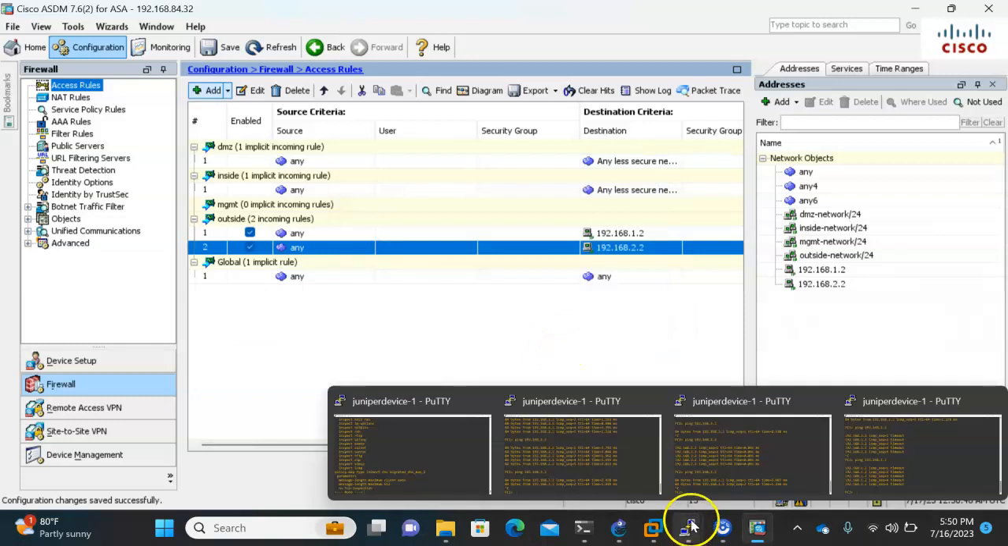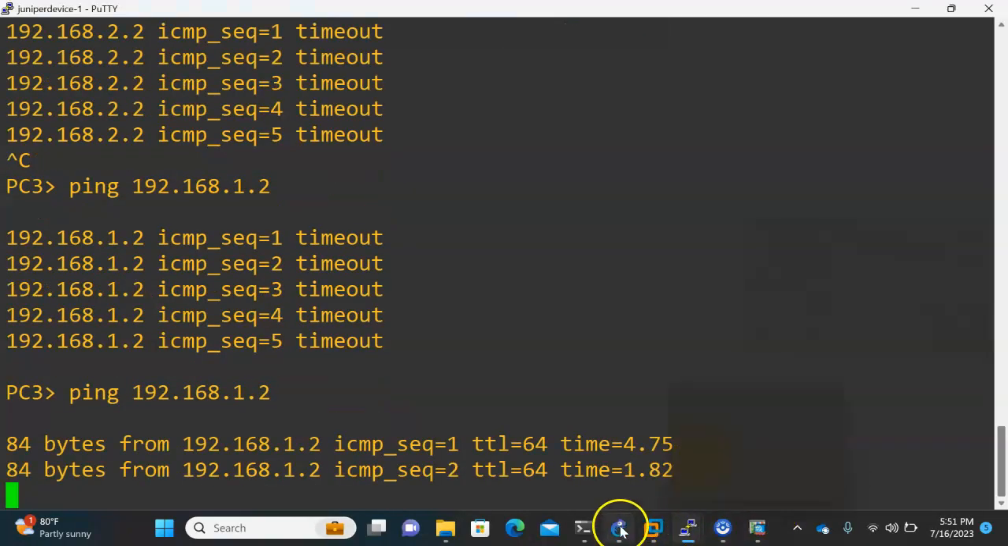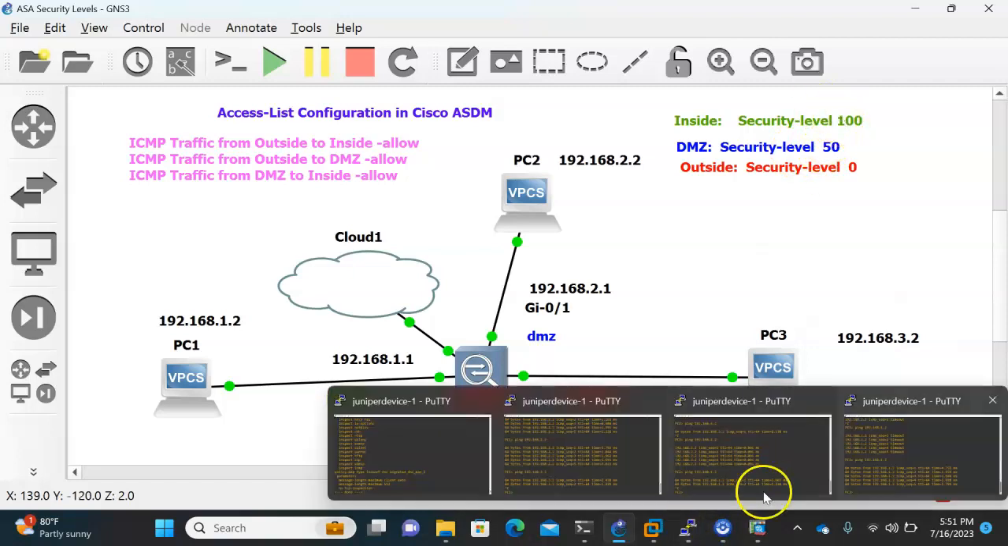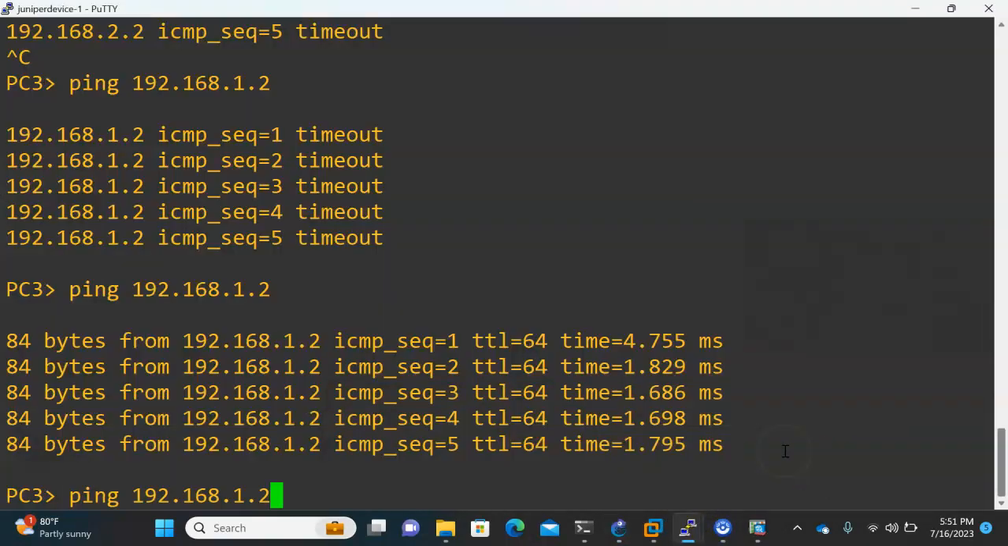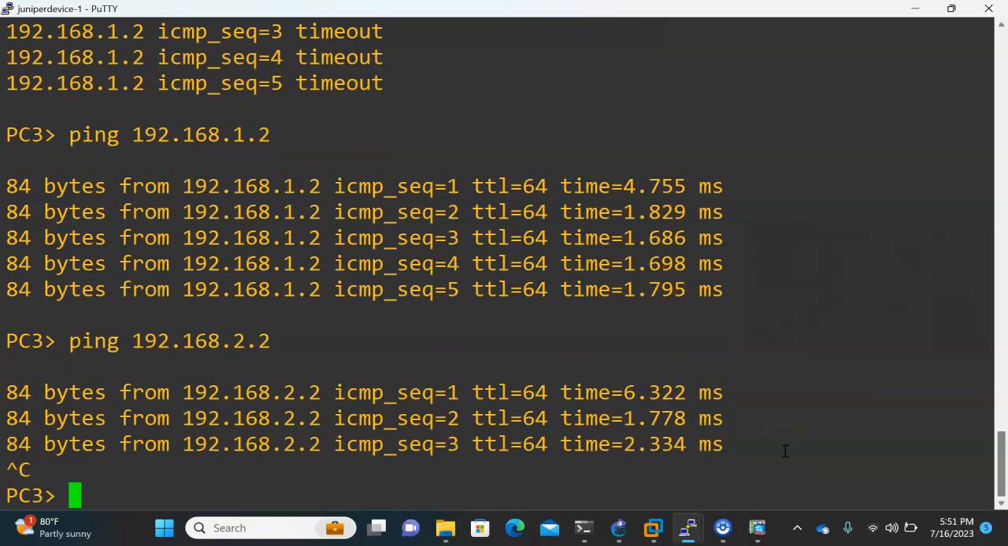Now you can see the traffic. Let us ping 1.2. From the outside, the lower security level, I can reach the DMZ host and also the inside security zone. So 1.2 I am able to reach. Let us do 2.2. 2.2 also I am able to reach.